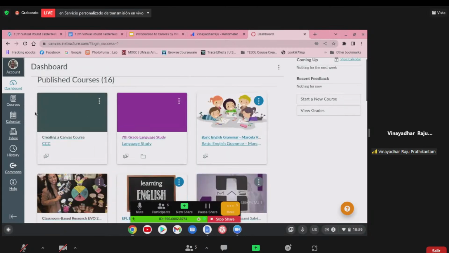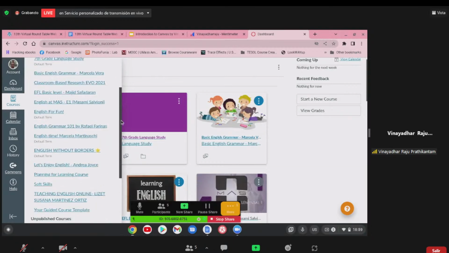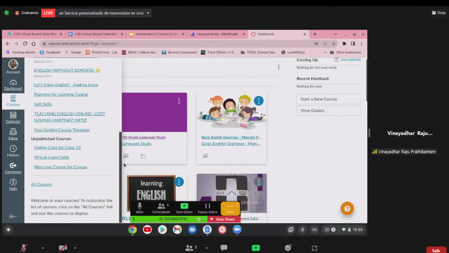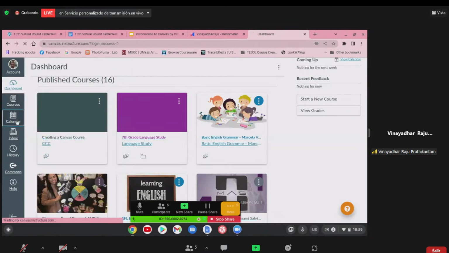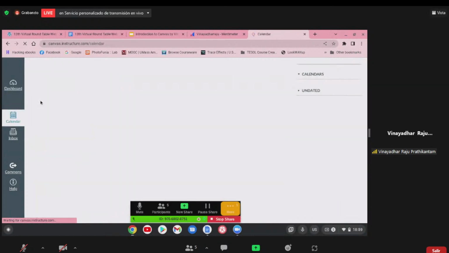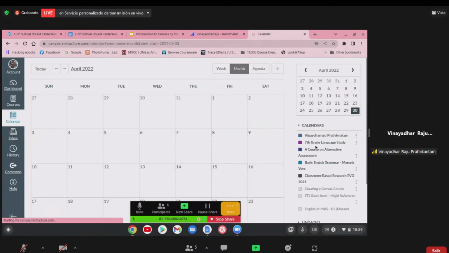Then let us go to the courses. These are all the courses that I have joined or sometimes taken. You can see that. Then the calendar will help you check your events and all other things. This is a calendar tab for you. If there are any important events, you can check them by clicking and selecting the events.